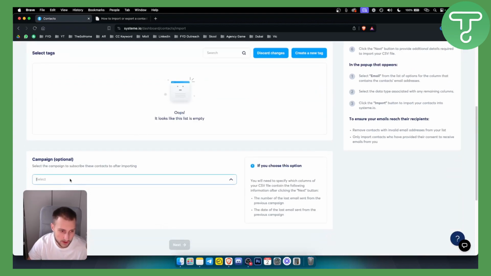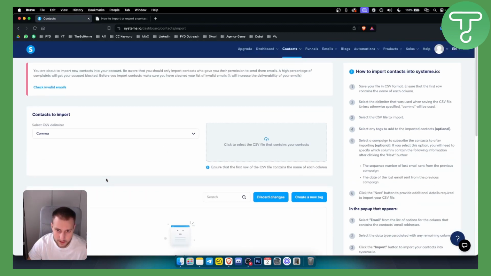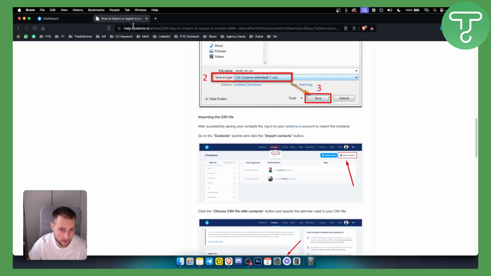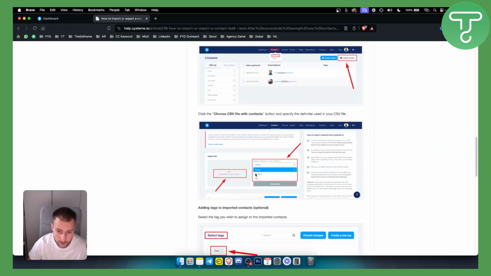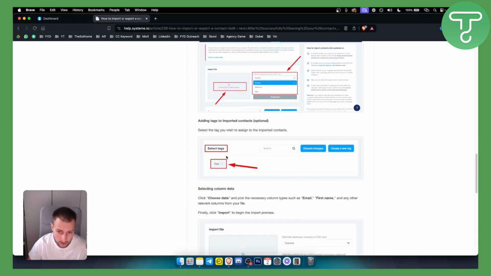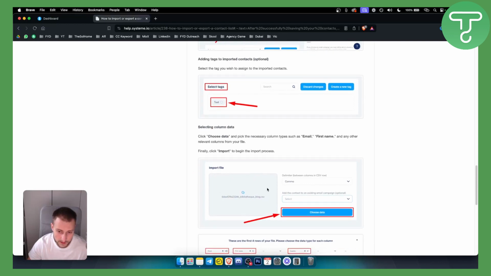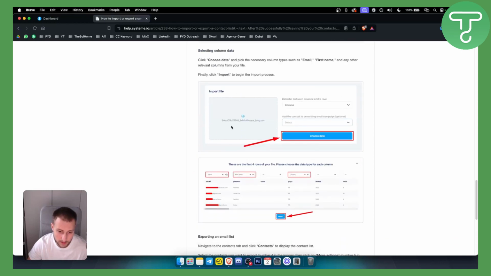And that's pretty much it, right? You can select the optional campaign that you have. But overall, that's pretty much how you can import and or export the contacts. Now, once you import it, as you can see, this is how it's going to look. You can obviously export the data as well, but this is pretty much how it's going to look to import email contacts into System.io.